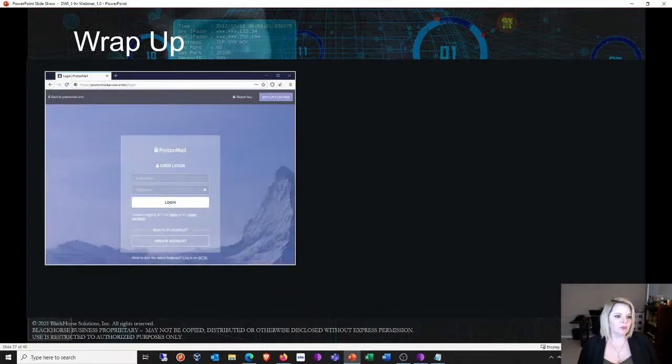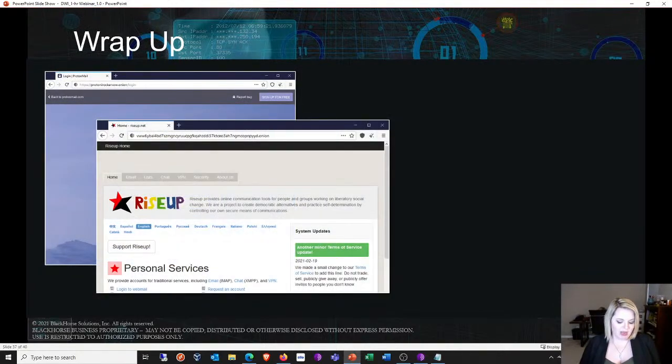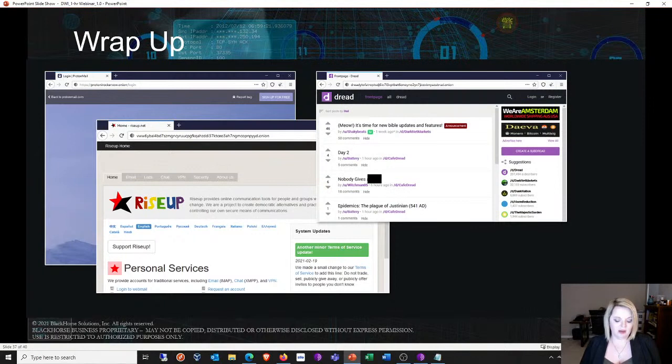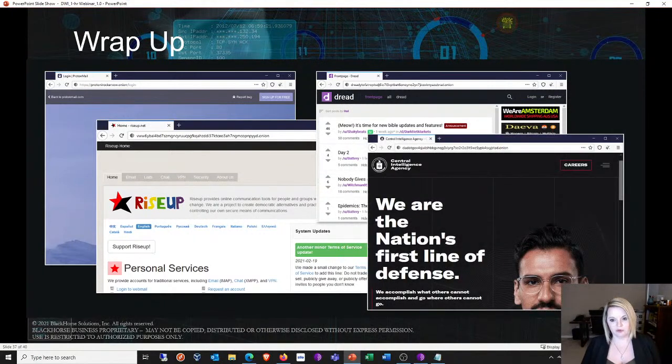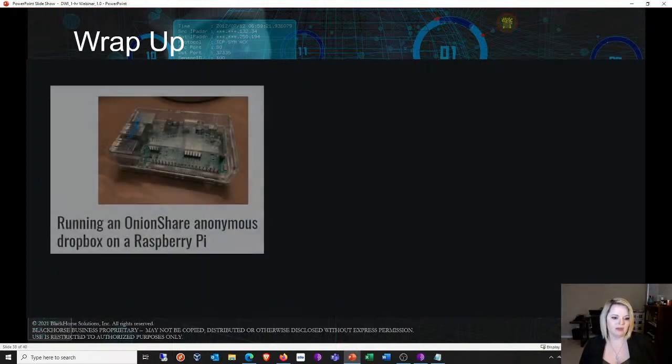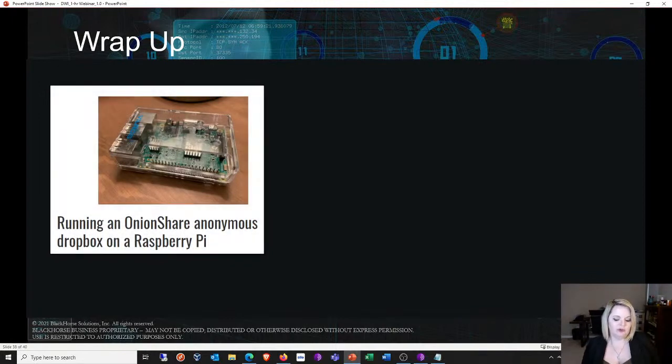So to wrap up, whether you're logging into email, fighting for democracy, scrolling through forums, or applying to the CIA, the dark web is a place not only of criminal activity and illicit content, but real uses for everyday activities. Remember, the dark web was built for the privacy and security conscious.